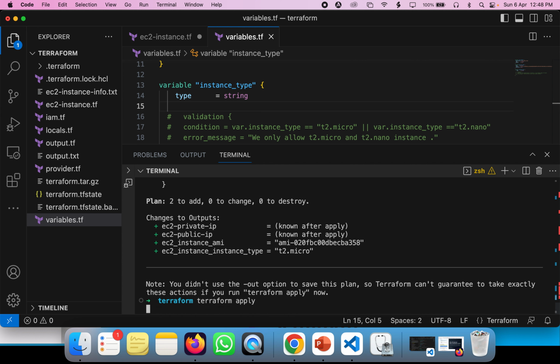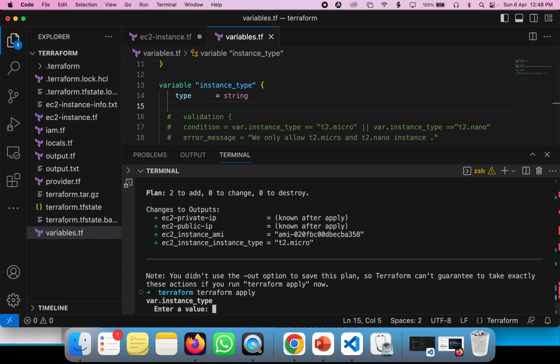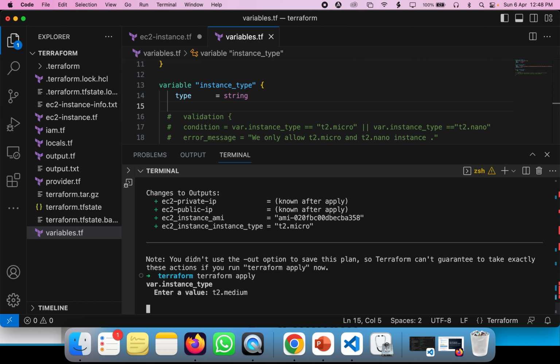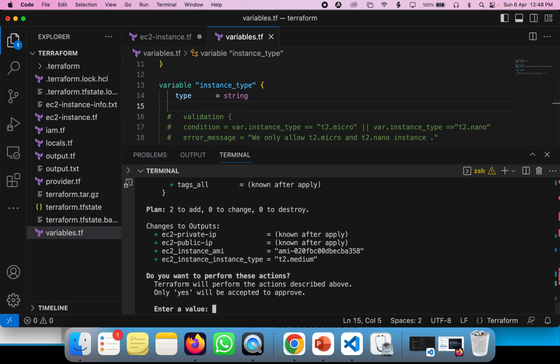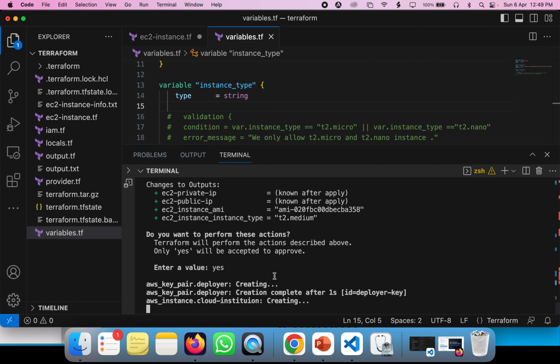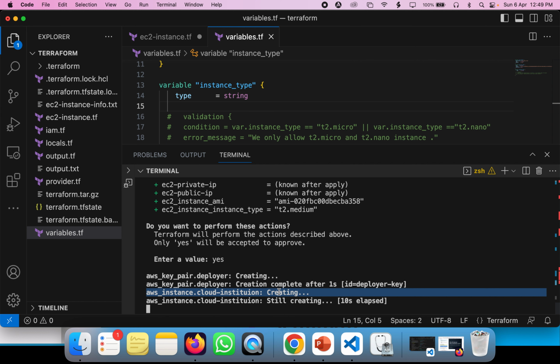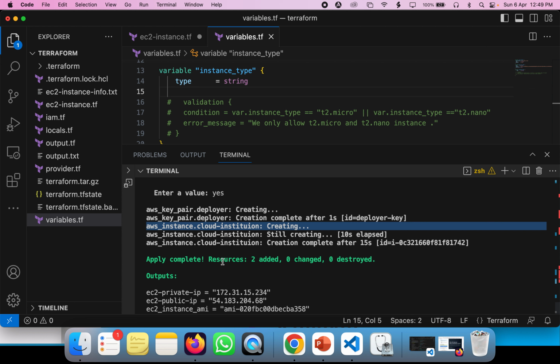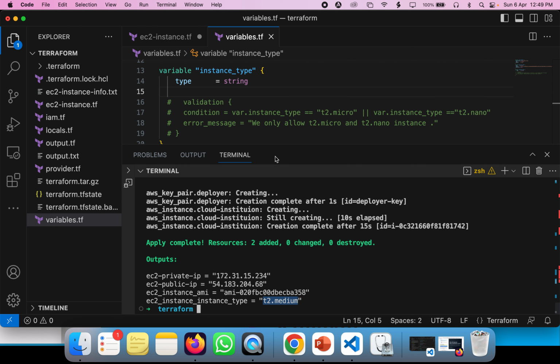Now let's say for example I'm going to do t2.medium. I'm going to create a t2.medium instance. I'm going to give yes. So the Cloud Institution virtual machine is still creating. Okay, so we're all good with this, right? I'm not adding any condition, so as soon as I mention t2.medium, it works, and the instance type is going to be t2.medium.